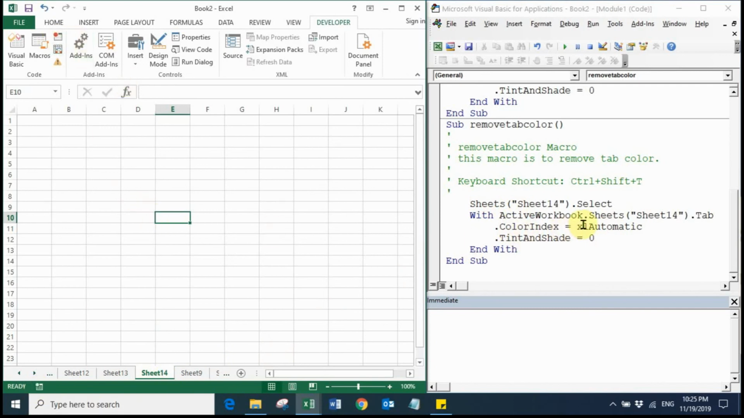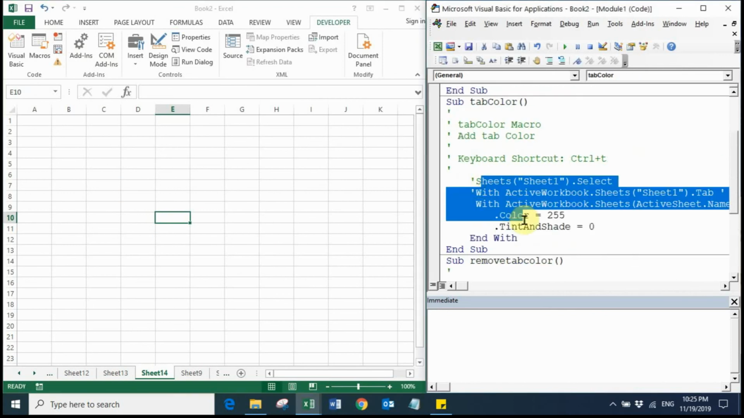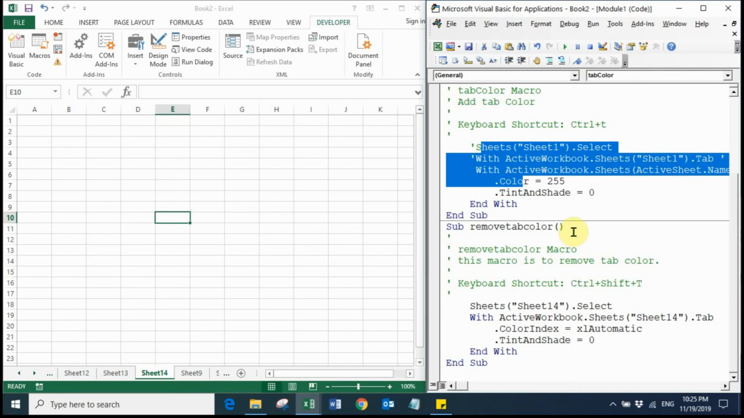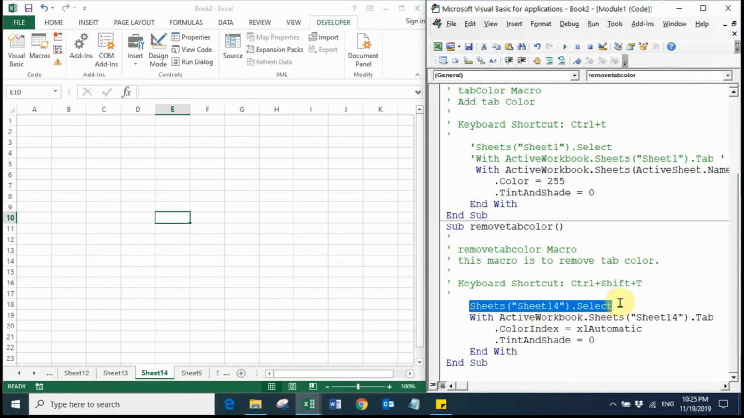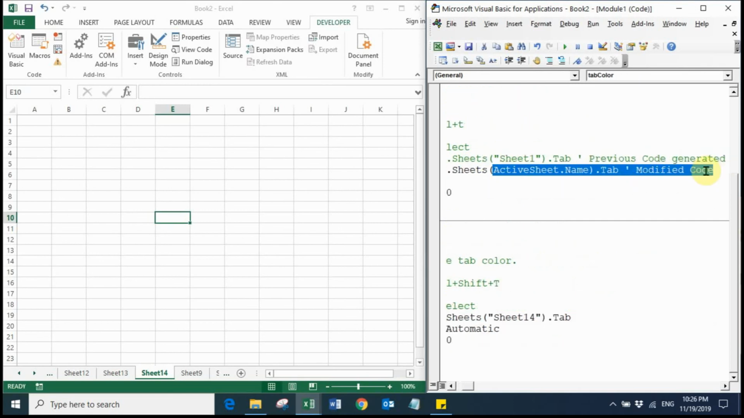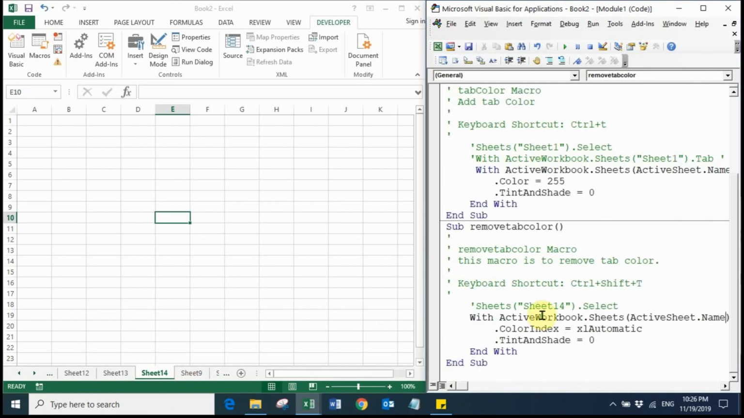Then we will modify this macro like what we have done here. I don't need this line always, because if this line is there, it will always go and select that sheet. So I don't need this sheet anymore. So disable it by providing an apostrophe. And here again we will write the same thing as we did before: ActiveSheet.Name. Make sure there is no double quote. Okay. Now let's try to execute this code.